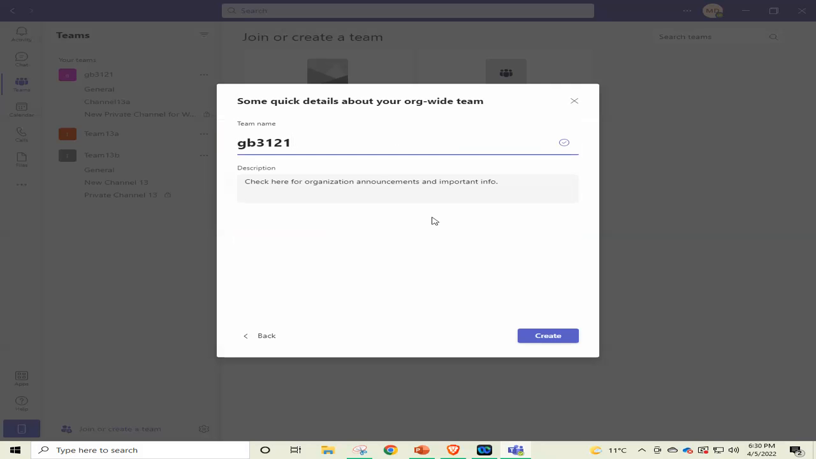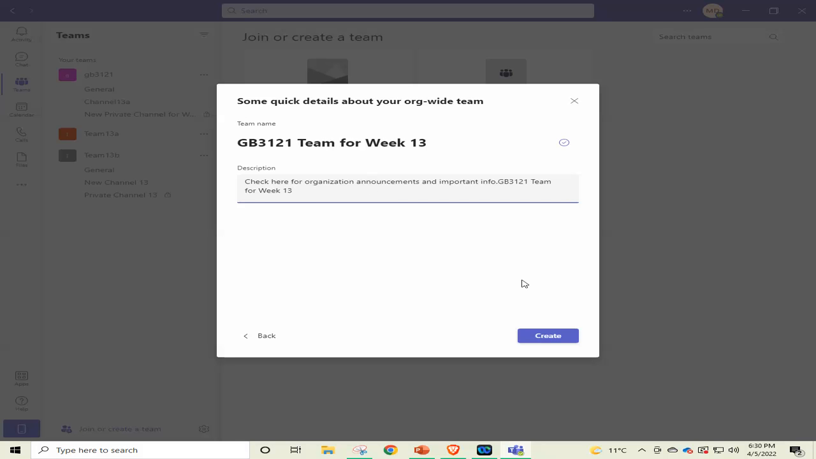The name of the team will be GB3121. Any name that we like to give it. GB3121, team for week 13. And the same in the description. You don't need to write the same, whatever you like, you can write.